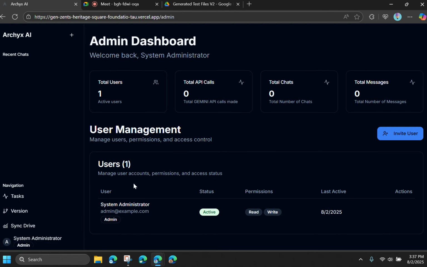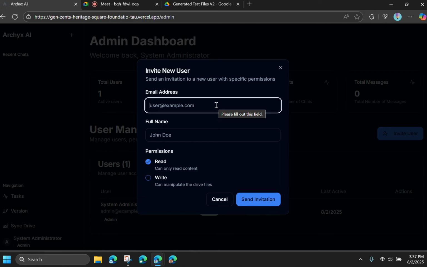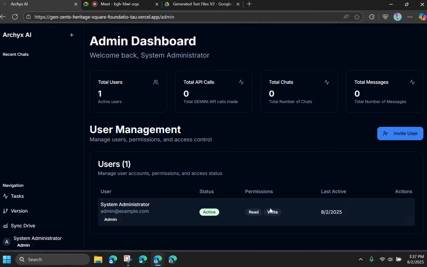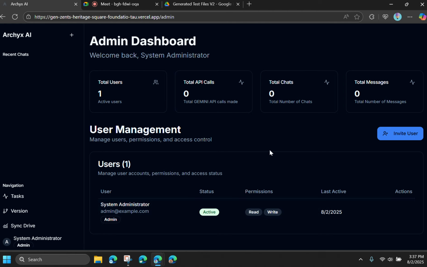Then you have the admin panel, which is just visible to the admin user. Here you can invite other users with whom you want to collaborate and give them access to manage the drive, reorganize it, summarize, and other things. You can also specify the permissions. This will send them a link via their email, and there they can accept the invitation. You can also suspend, manage or pause their access, update their access later on, or even remove them.